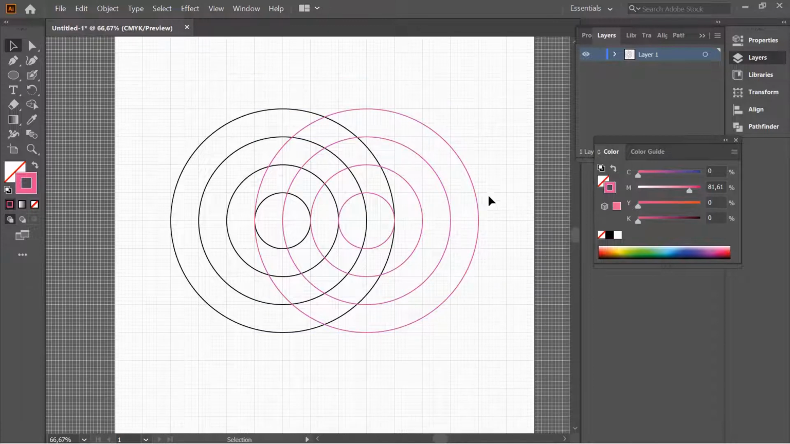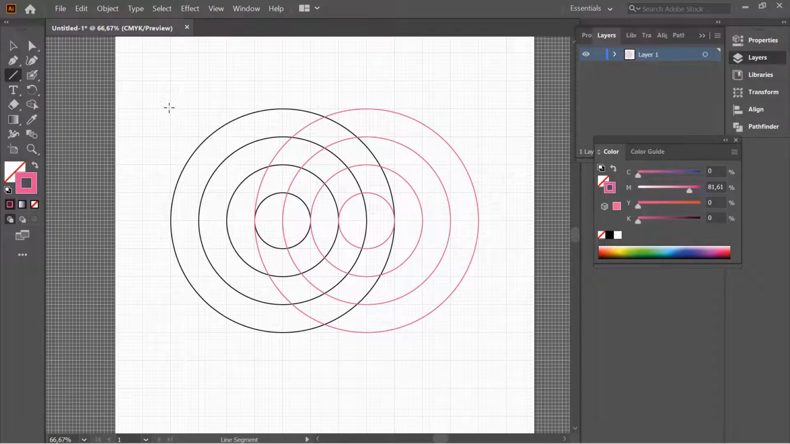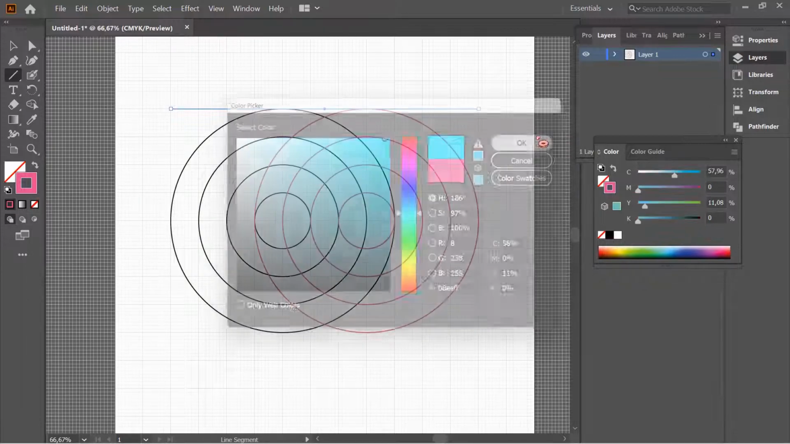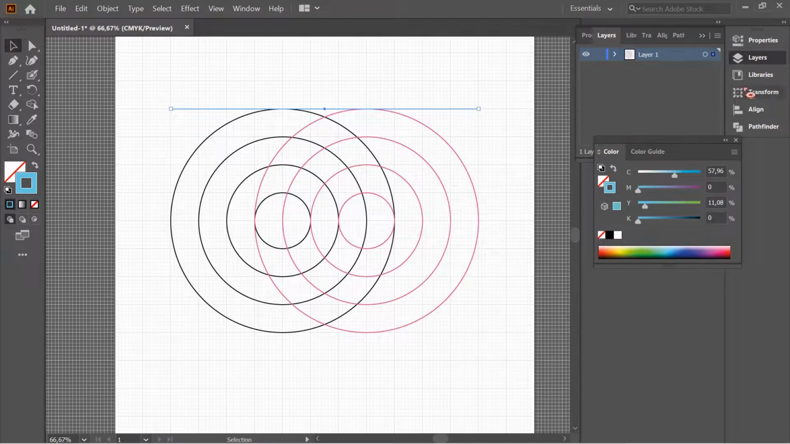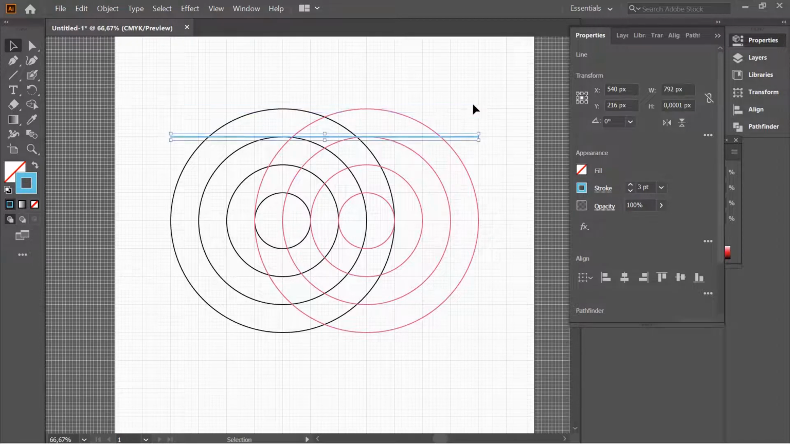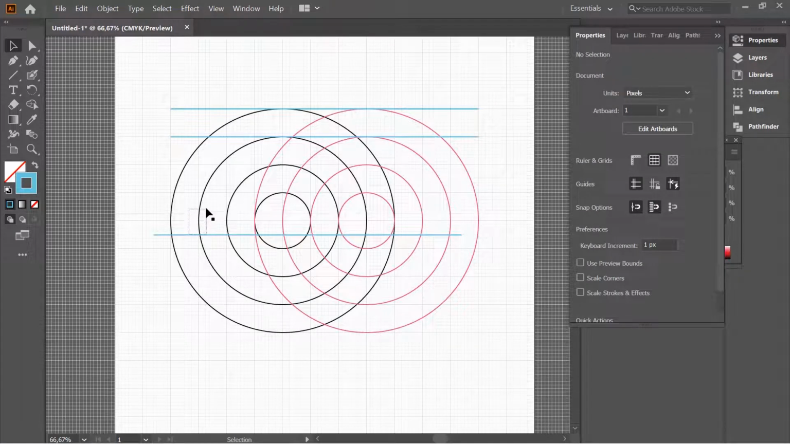And then I will be creating lines, so go to the line segment tool, and I'm just going to create a line here. Also going to change the color of the line and the stroke a little bit. Press Control C, Shift Control V, and you're just going to keep on copying and pasting lines until you've basically covered the whole thing.